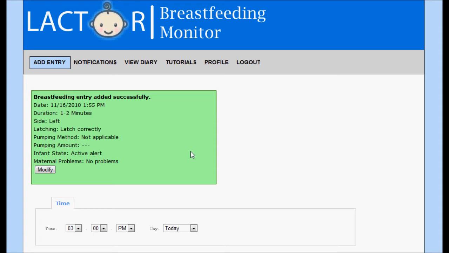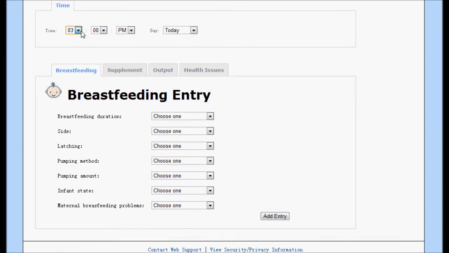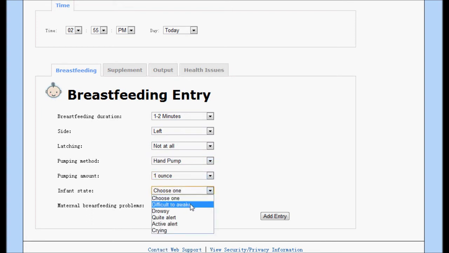Sometimes, because of some internal error or lack of input of all necessary information, a red box will appear alerting you that the entry was not added successfully. This time, I am going to input information regarding my last breastfeeding session, which was 5 minutes ago. I chose 1 to 2 minutes, left, not at all, hand pump, 1 ounce, difficult to awake, and sore nipple.